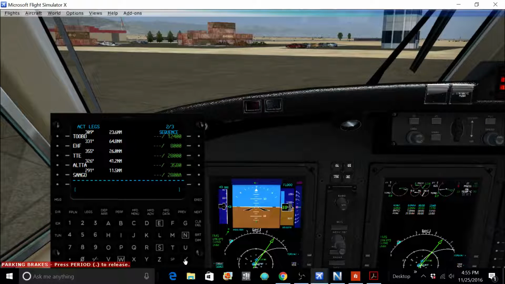So you're going to click slash, and then type 21000 or flight level 210. You have to put the slash there in order for this to work. Then you're going to use the line select key right next to the 12,400, and you've just managed to change it. Now we want to keep our EHF around.